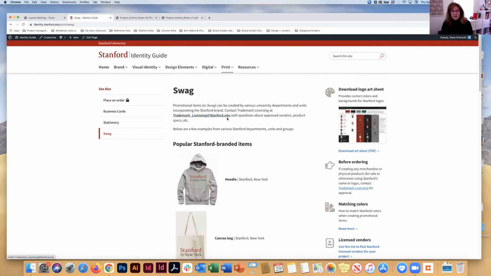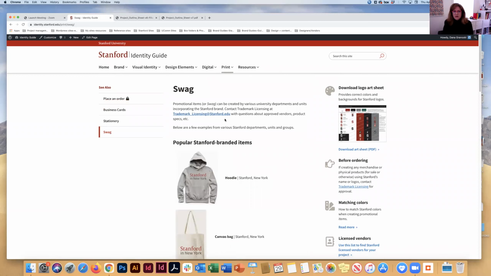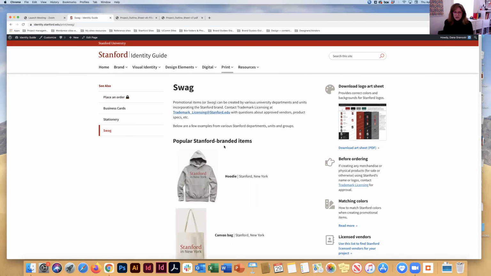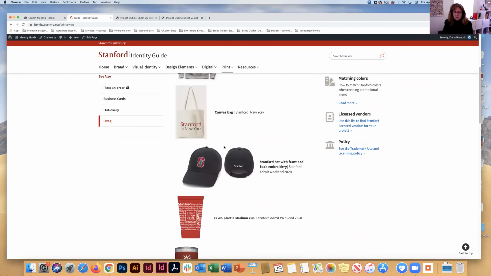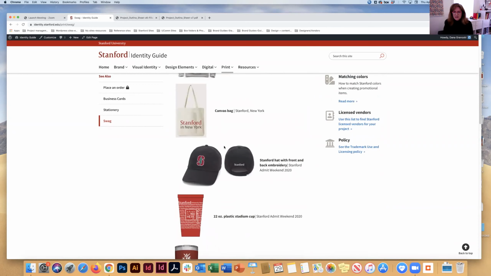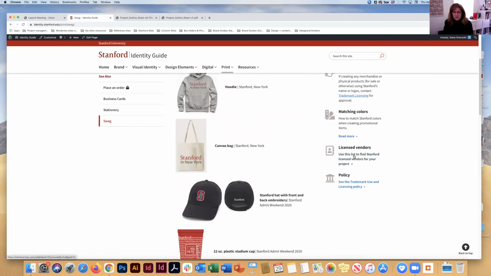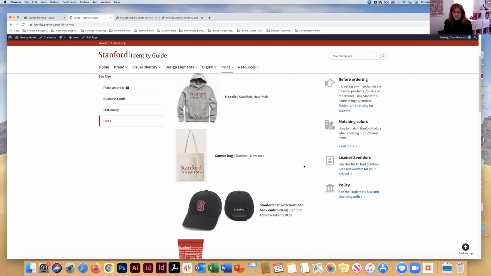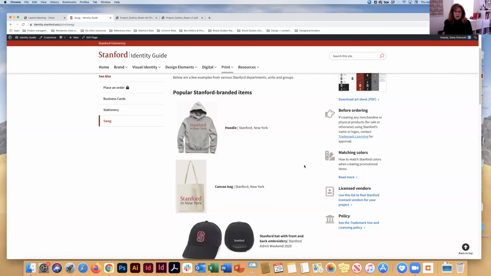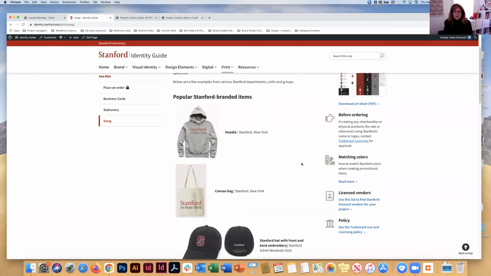Swag. So this is a new section, working with trademarks and licensing. We show some examples of things that they've produced with different groups across campus. But one of the most popular things here is this licensed vendor list. They maintain and update this, and there are many, many vendors that you can work with. Starting with this list is easy because they know how to replicate our colors, and they know our standards.